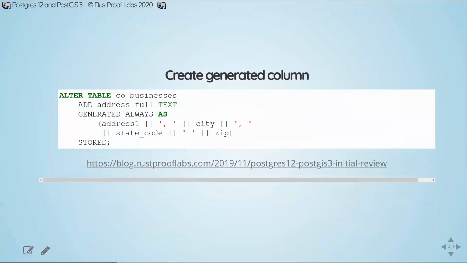This first example I'll show isn't necessarily a spatial specific query, but this was the first thing that I put into production with generated columns. I added a column to this table, Colorado businesses, and the first two lines look pretty much like any other alter table command to add a column. You tell it what you want to name the column, you give it a data type. The difference here is we now have this new syntax, generated always as, and then a set of parentheses with a calculation inside of that.